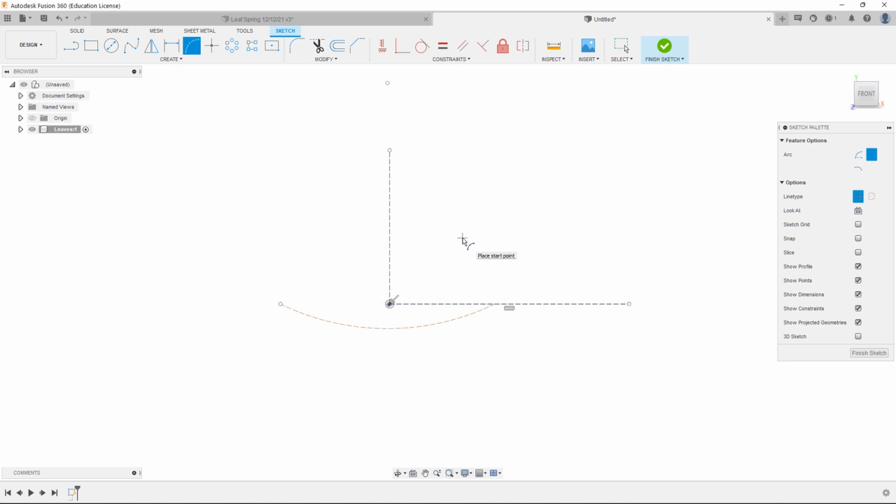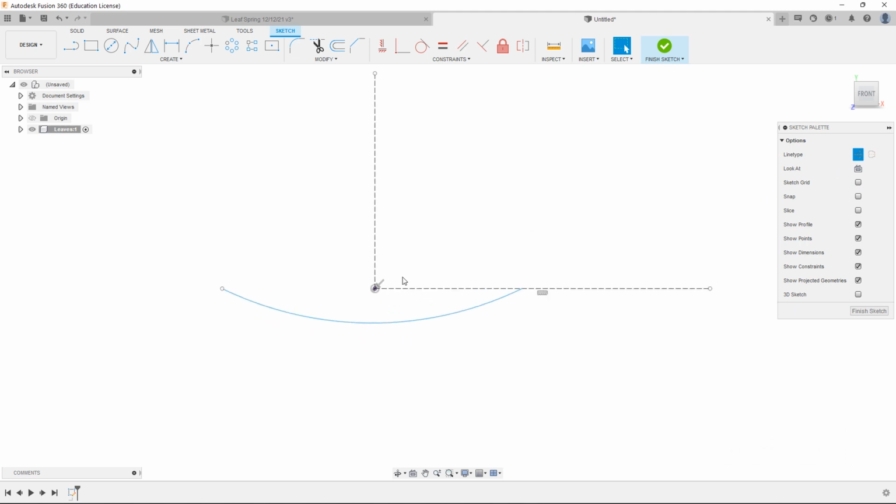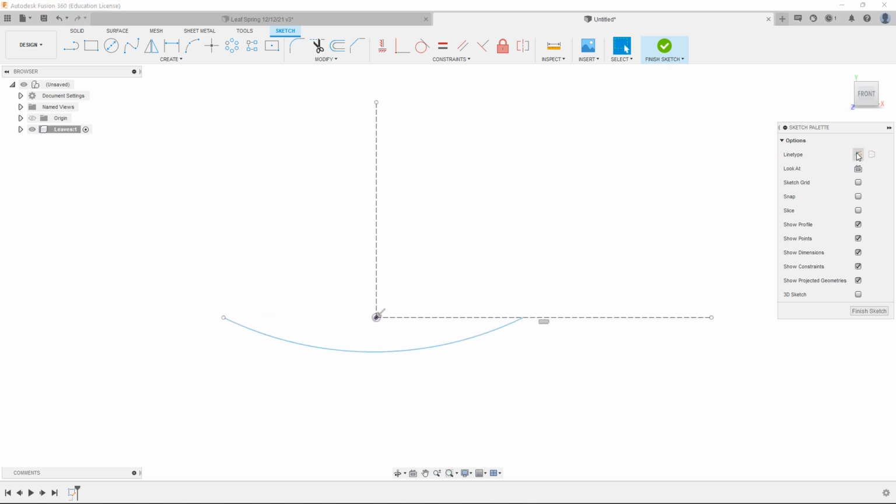Okay, so we can see it's a construction line. We do not need a construction line, we need a drawing line. So select this line and discard this option. Now it's a normal line. Fine. Okay, it's still on, so I'll disable it.